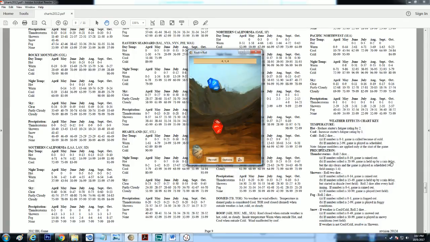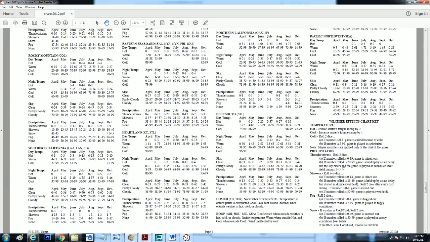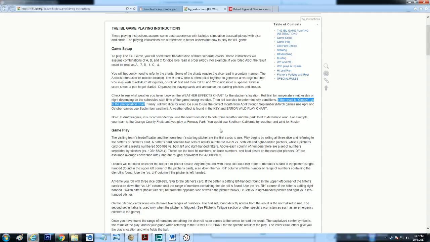So the game is held up for a rain delay, but the sky clears and the game is played as scheduled. Wet field innings 1 through 4. So we'll have to keep that in mind. Wet field conditions for innings 1 through 4. Okay, so that's pretty neat. Be sure to do this: March games use April. That's why we're using the April column. Weather effect is found in the key.